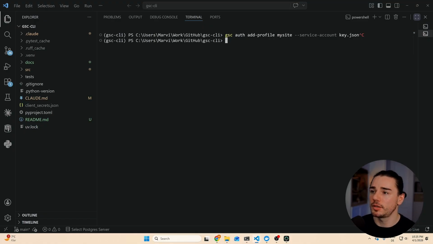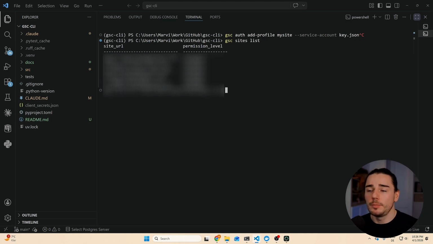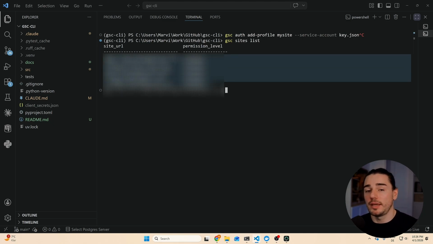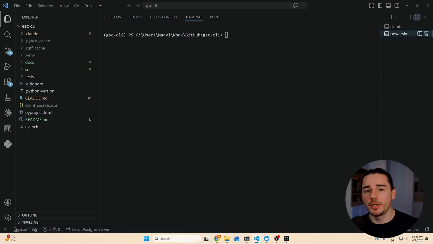So in this case, I can simply use the GSC sites list command. And then it will return immediately all the websites where you have access to it, including the permission level. But let's talk about the part that is more interesting, which is how you can use Claude Code in order to analyze data from your Google Search Console.